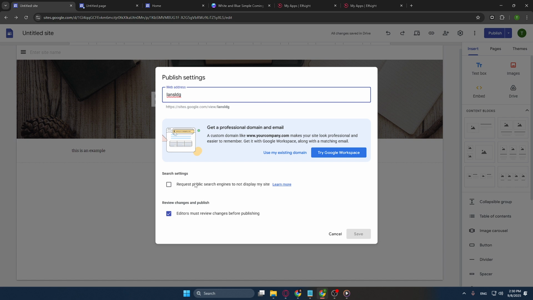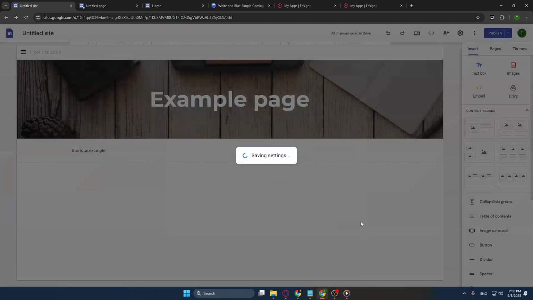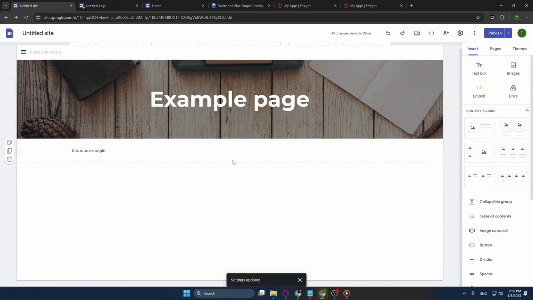However, if you don't see a specific option labeled as General Access, don't worry. In such cases, simply proceed by clicking Save and then Publish. This action will finalize and bring your site live to the public web. Once you've completed these steps, give it a moment as Google processes your request, and just like that, your site is live and accessible for everyone to see.